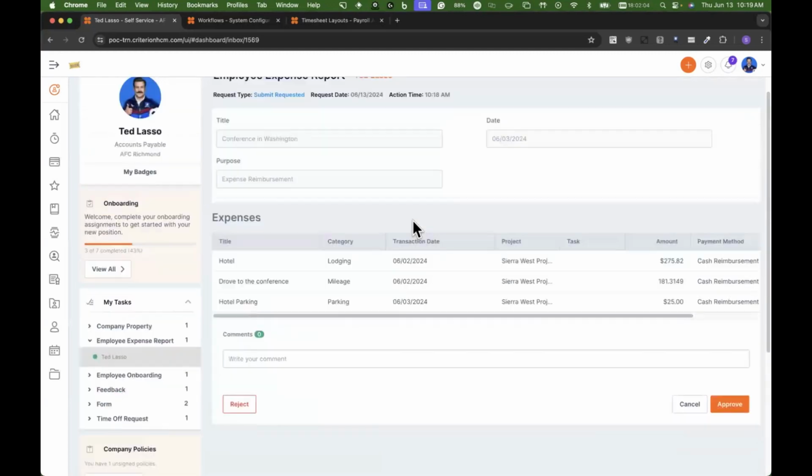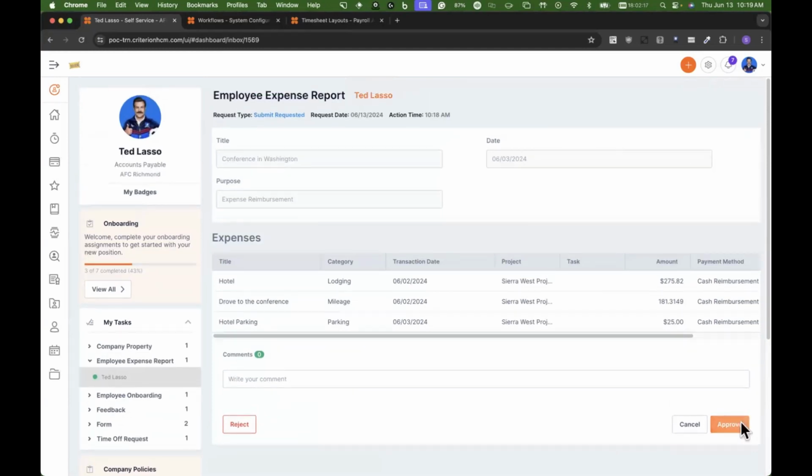I can put down comments, if I needed to say something, like, hey, where's your lunch or whatever. So if you wanted to put down comments and reject it, you can do that. Of course, you can put down comments and accept it too. It's up to you. But I'll just go ahead and approve that right there.